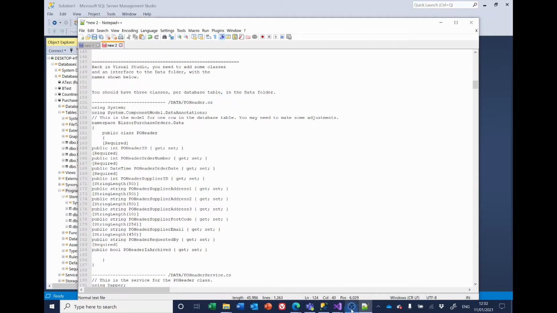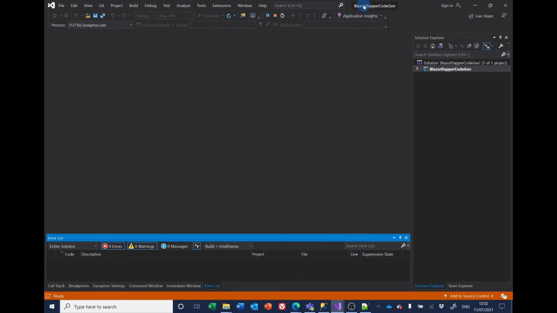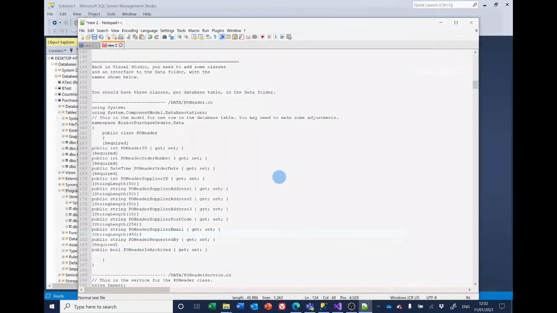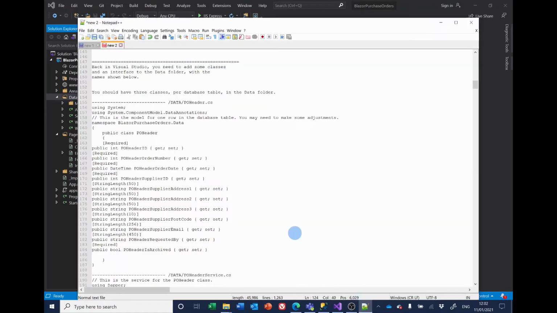So let's go back to, that's the code generator. We don't need that, so we can close that. Yes, we do want to stop debugging. And this is our Blazor Purchase Orders project. In data, we will want to create some classes. One is called PO header.cs. This is the model class.